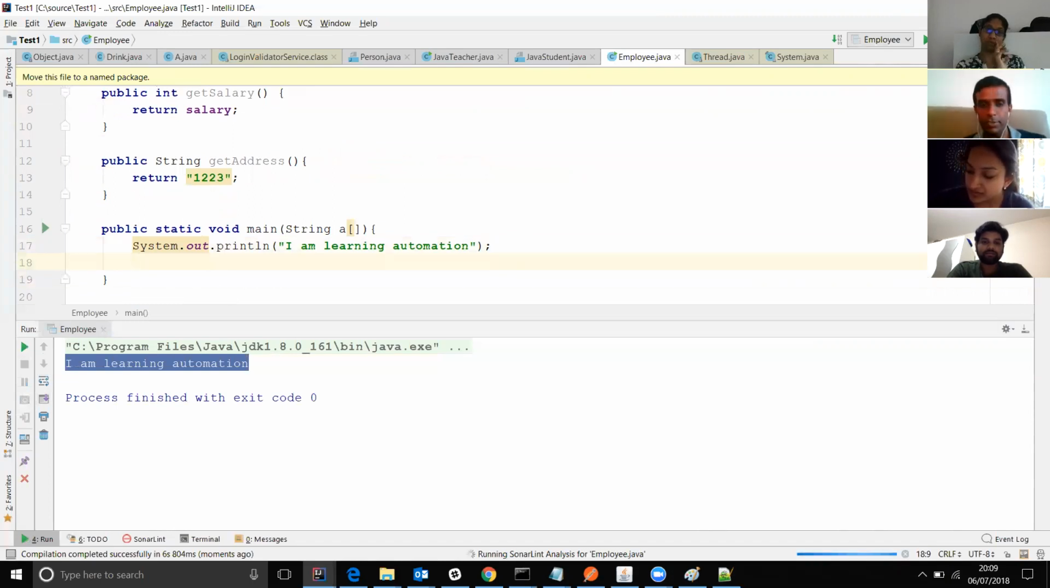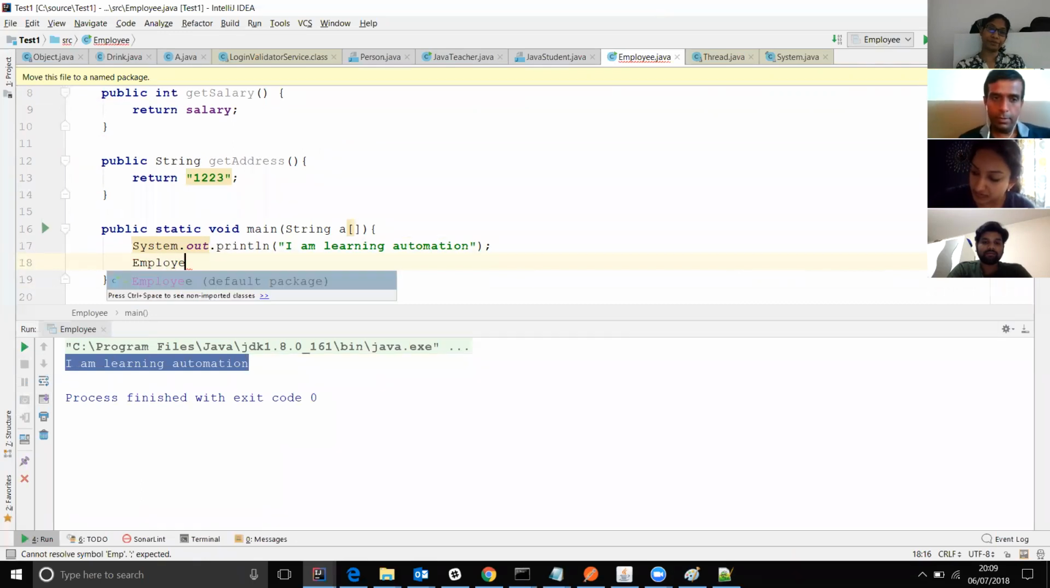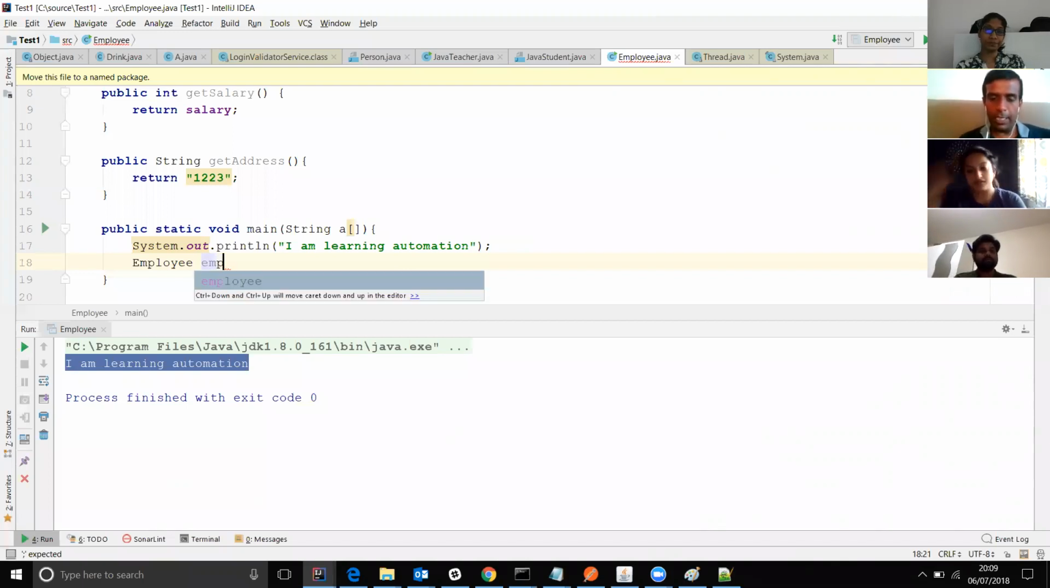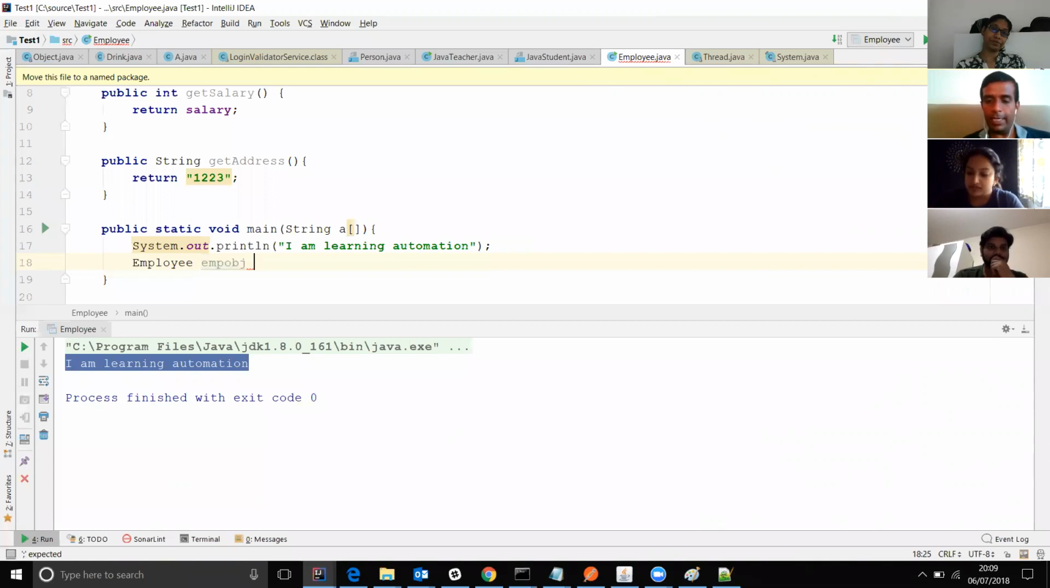So the syntax to create an object in Java is the name of the class. So what is the name of the class here? The name of the class is Employee. And the name of the object. So what is the name of the object? The name of the object, let's say I call it emp. Employee emp obj is equal to, and there is a keyword in Java which we use to create an object. That keyword is called new, and the name of the class.